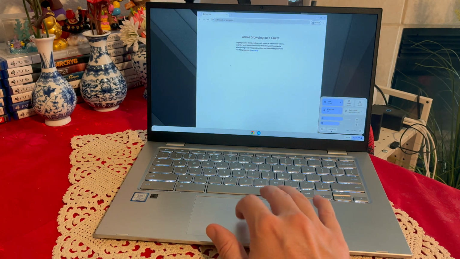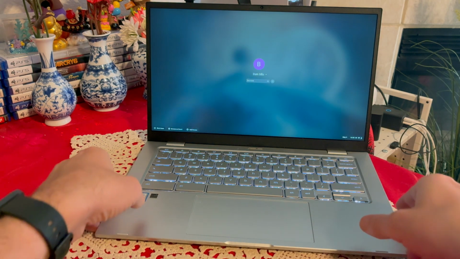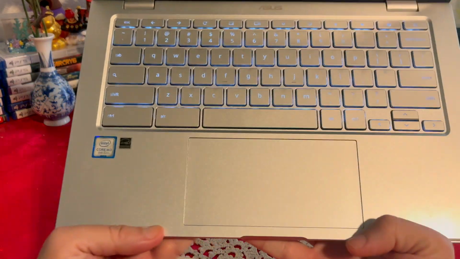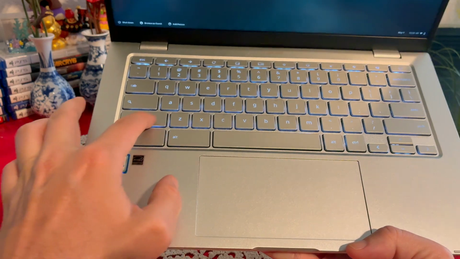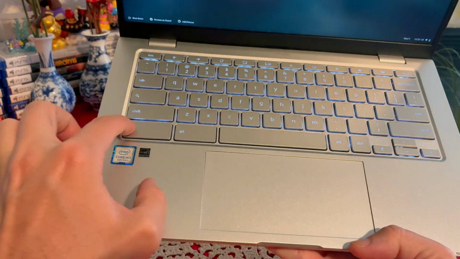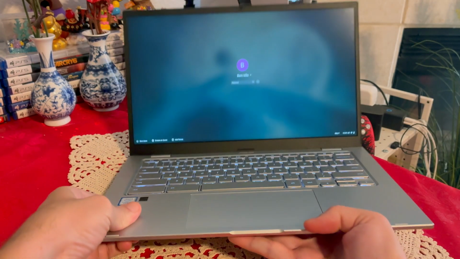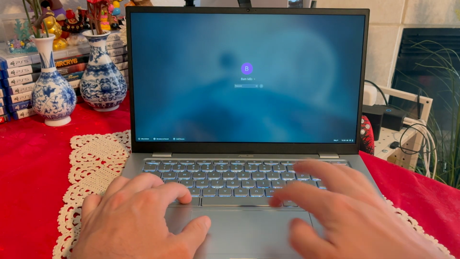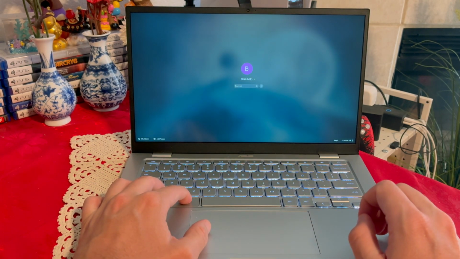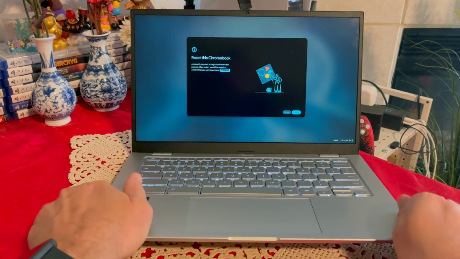So let's exit guest. Now that we're here, we're going to click on 4 different buttons at the same time. For this method to work, all you have to do is hold these 3 buttons, then tap on the R. So Control, Alt, and Shift. Let me just show you that. We're going to press our fingers here, hold all 3, and then tap on the R. And right here, it says reset your Chromebook.